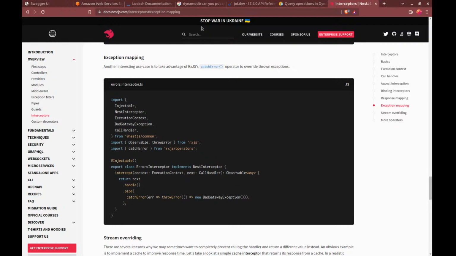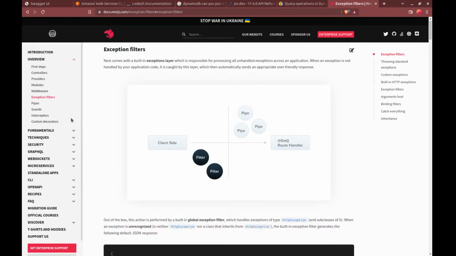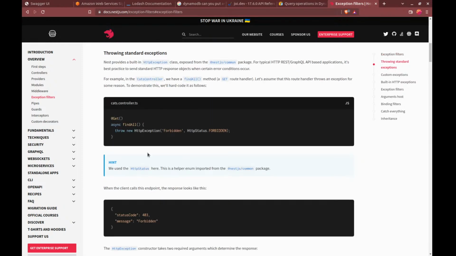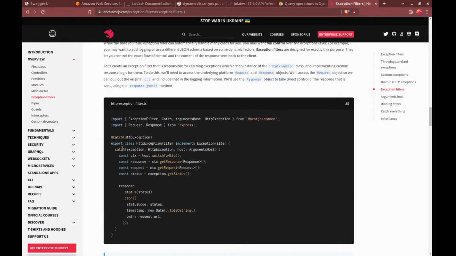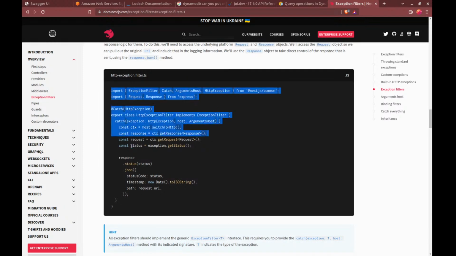It's possible we need something like a filter instead. Exception filter. Here we go. That's what I was trying to see. So what we're trying to do is basically implement an exception filter. Okay, so I guess we can copy this and use that as our starting point. And what we'll do is add some rules based on the type of failure that's being thrown. We can change the status code.